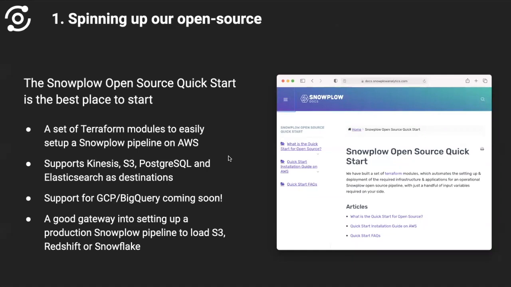So first is spinning up our open source using the open source quick start. So what is the open source quick start? It is a set of Terraform modules to easily set up a Snowplow pipeline on AWS. As for destinations that the quick start can load the behavioral data into, it supports Kinesis, S3, Postgres, and Elasticsearch. At the moment, the quick start only sets up the pipeline on AWS, but we do have support for Google Cloud Platform and BigQuery coming soon.